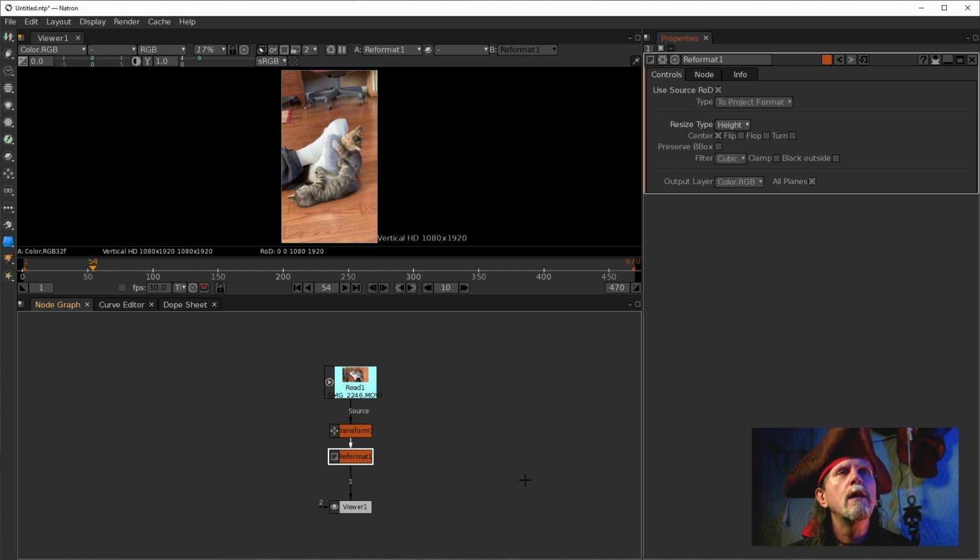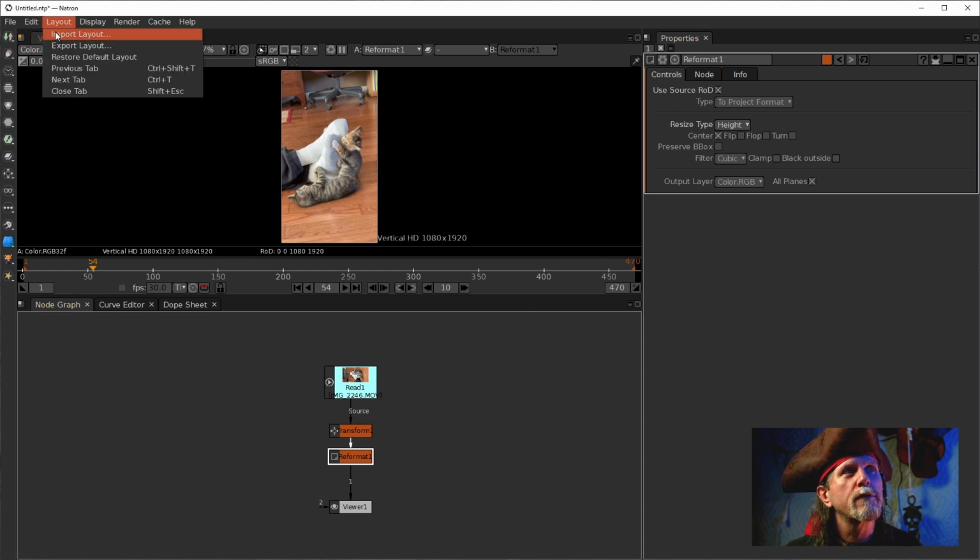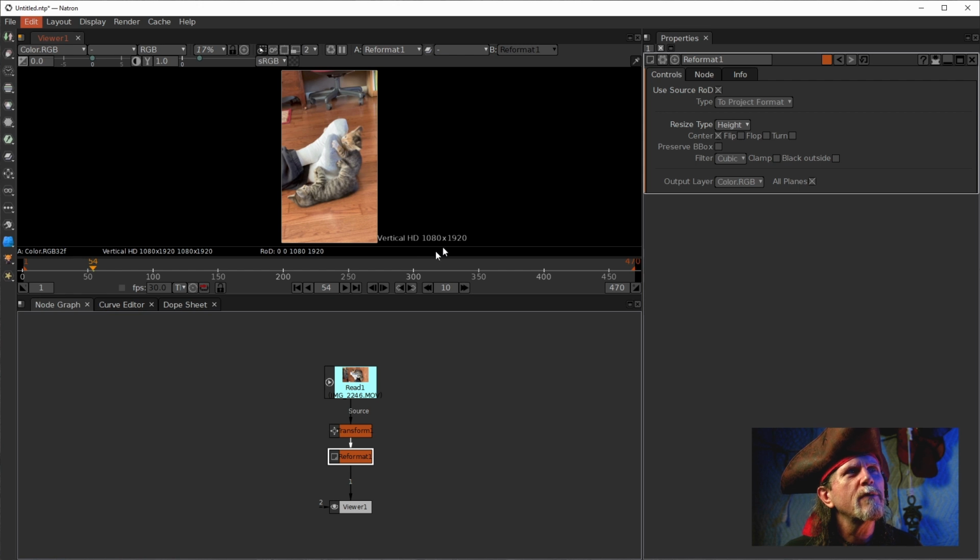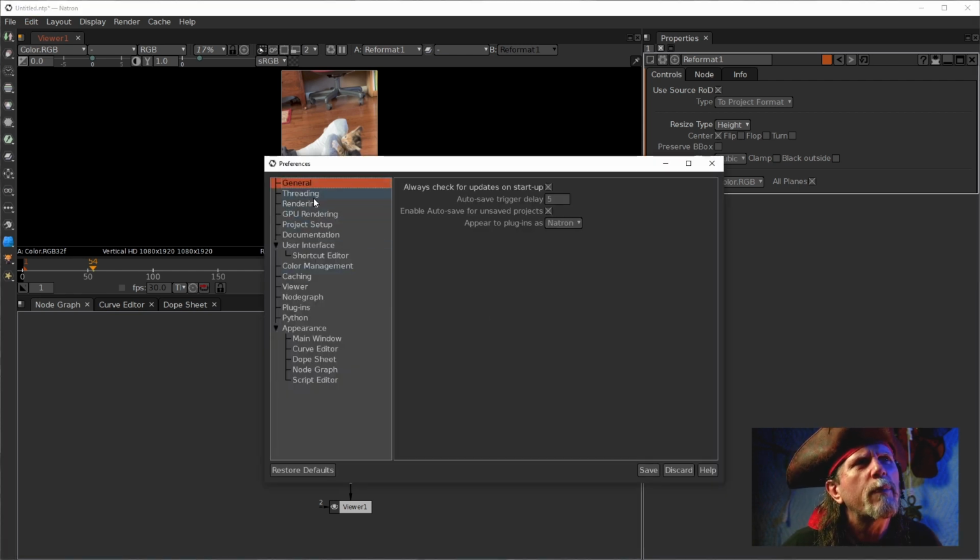frame count. I think there might be a preference. I haven't really looked for this. We'll just look quickly in the preferences and see if there's a way to disable it. I'm not positive there is.